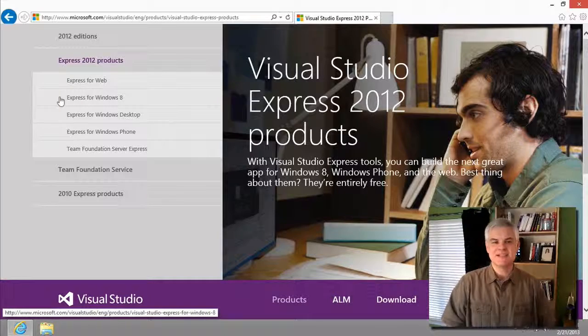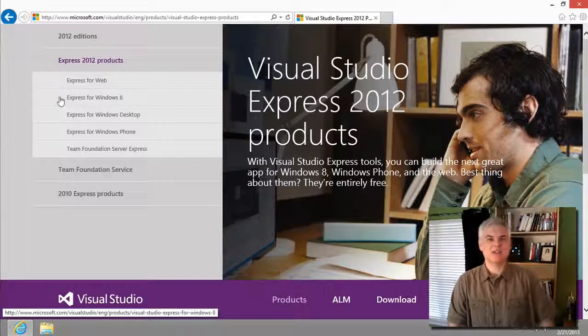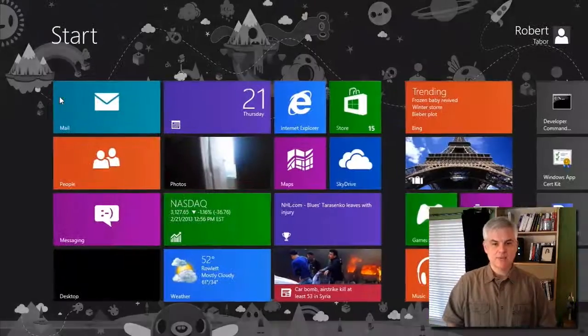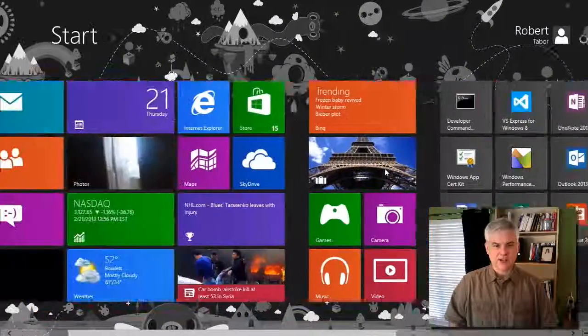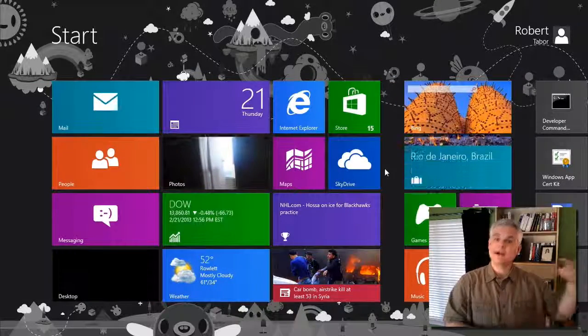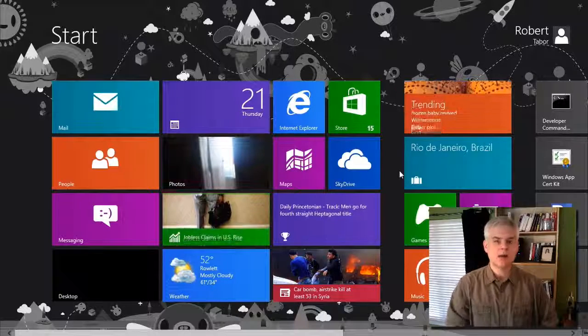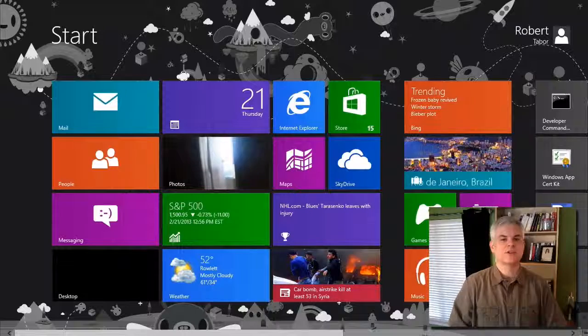You might be tempted to download Express for Windows 8, and I would just say that if you ultimately want to create apps that will be featured in the Windows App Store, like any of them that are kind of featured here on the start page, then that's something that you can learn about after this series. You're going to need to have some fundamental C# under your belt before you even attempt to do that. So this is still the right place for you.